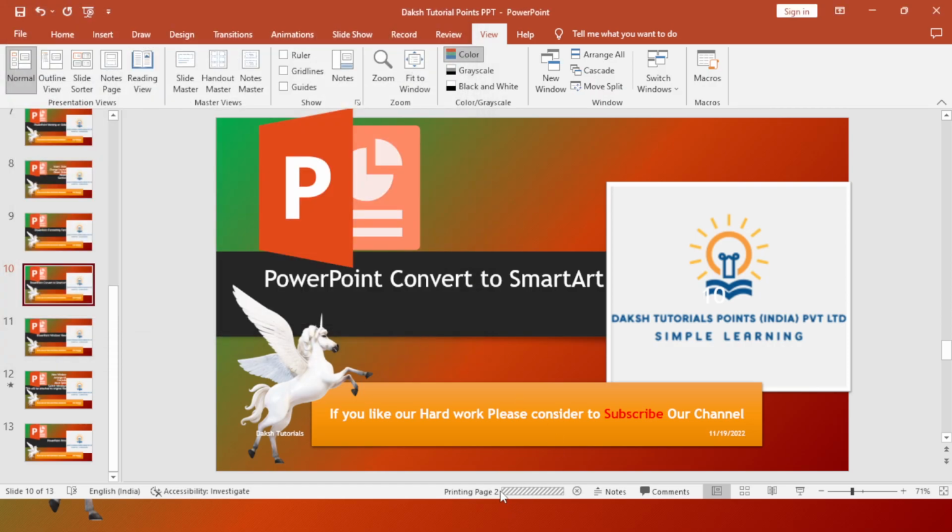It is getting printed here. If you see, page 3, page 4 is getting printed. As of now the 20th page is getting printed. So 13 into 3, it got 39: 36, 37, 38 and finally 39.